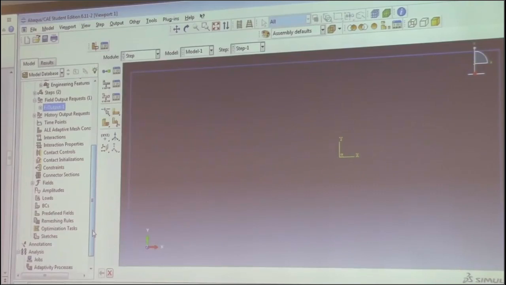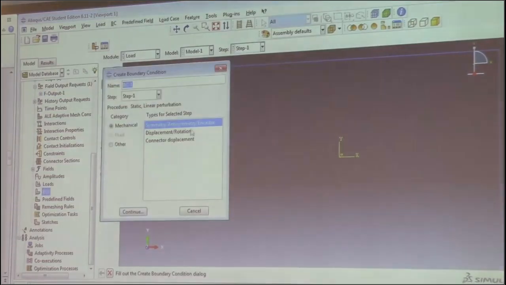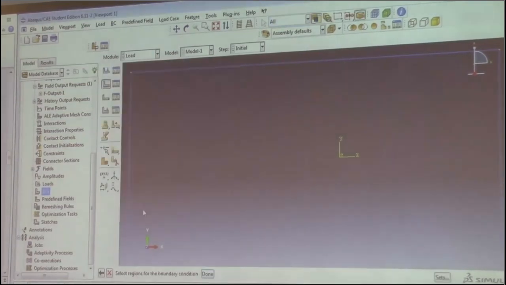So this is step and field output request, and now we can do a boundary condition. As I said, change this to initial, and we can use symmetry, anti-symmetry, encastre, or displacement/rotation. It's the same boundary condition on two nodes, but I will use different ones so you can see how to use them. Both of them are clamped. So I will select this one first.